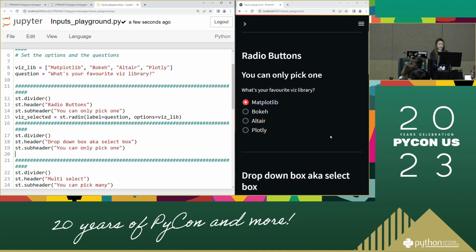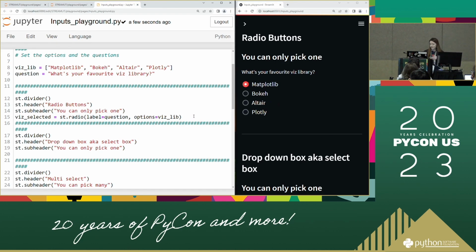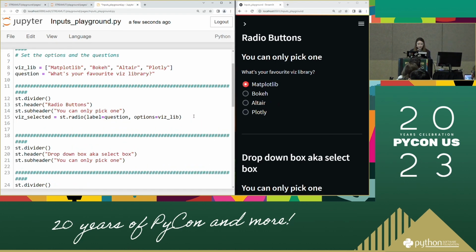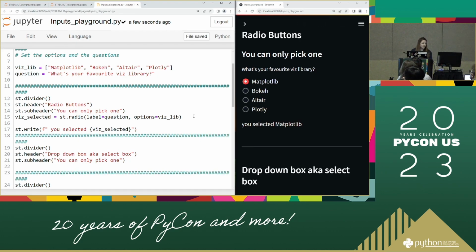So now we want to go ahead. Oh, if we wanted to, we could, of course, just do a little st.write. I did so well with my f string earlier. I'm going to revisit it so I can prove to you I do know my f strings. We could just say you selected, and then viz selected, like so. And now when you select a new one, it's just going to tell you what you selected. Easy peasy.